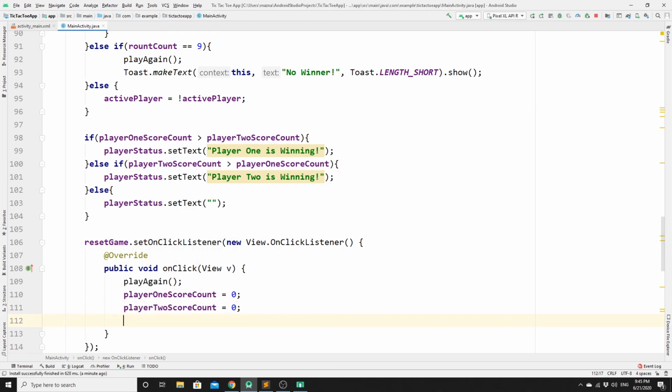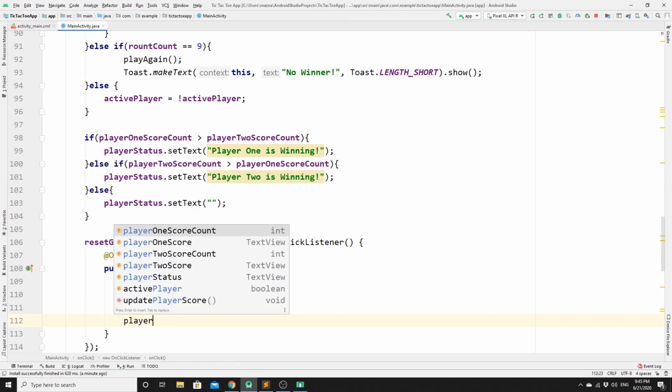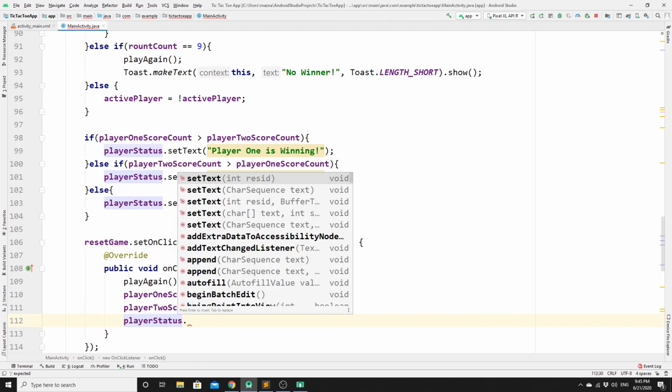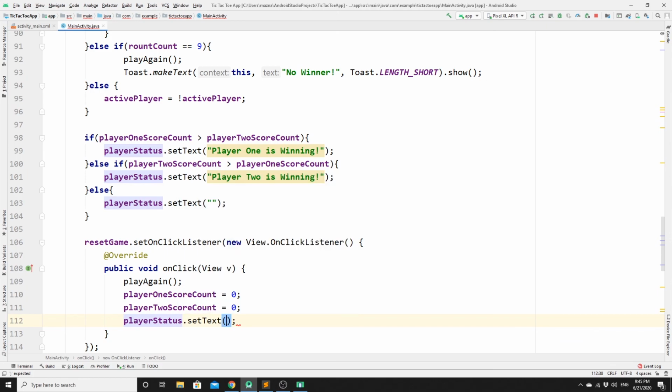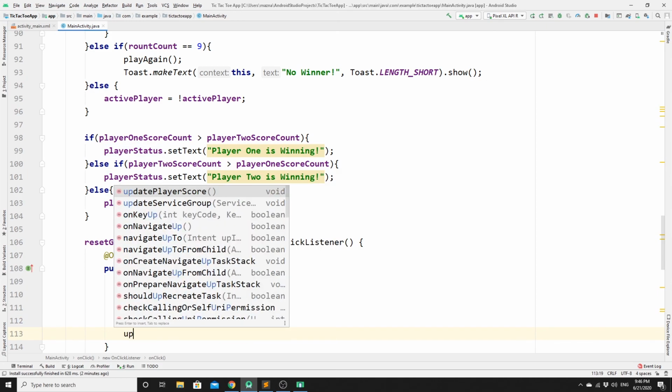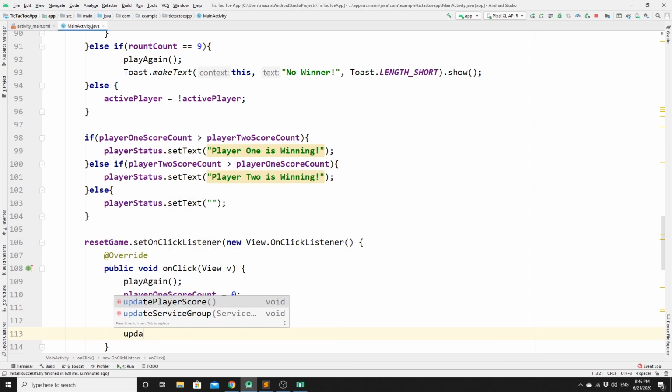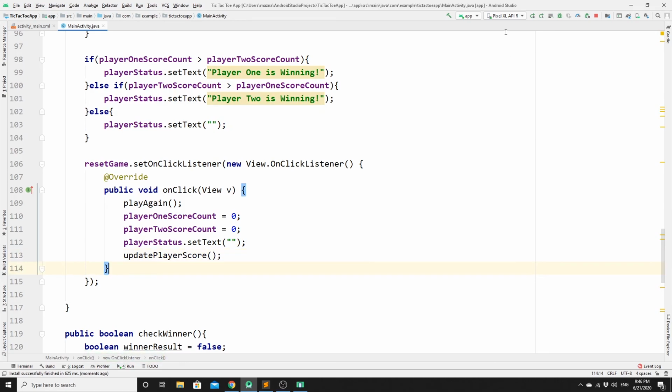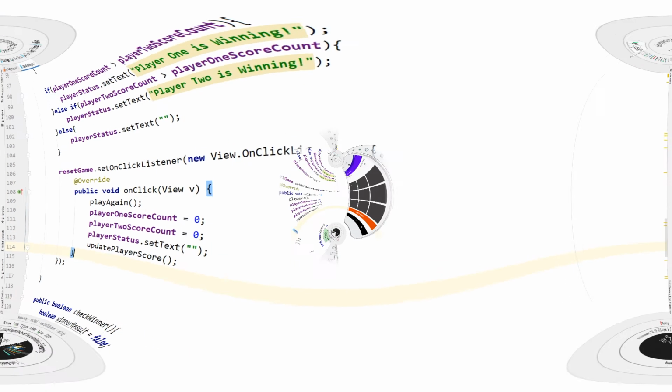And you need to set the player status to an empty string. So player status to set text to empty string. And now we need to update the scores since we have reset everything. So update player score, and I think this is it. So to see the result, just run your app one more time.